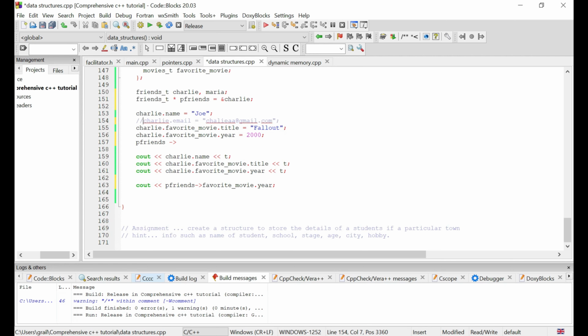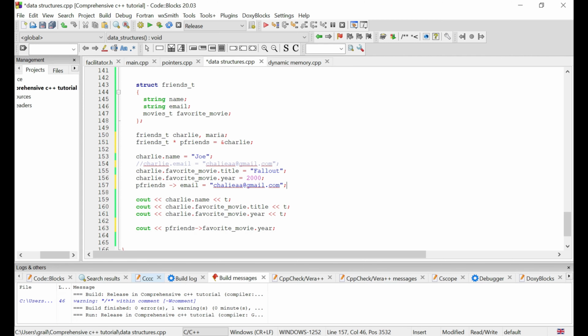Let me comment this out and then use p friends email, right? And we want to say that is equal to this. So copy and paste it in here. So p friends points to Charlie. So Charlie dot email is the same as p friends with this arrow to email. Yeah, like that, because you're assigning it to email.